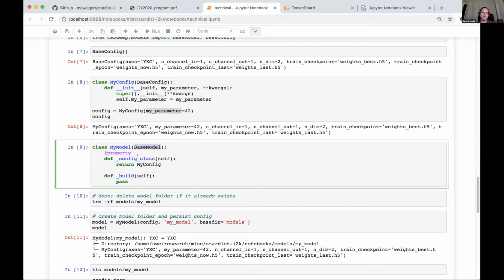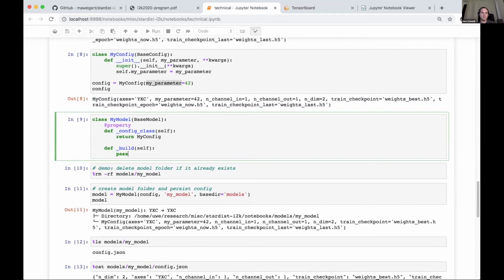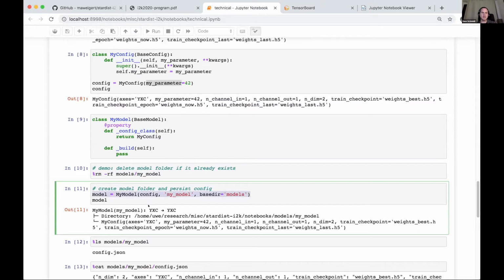You have to say what is the class of the config that this model expects. So in this case, it's my config. And you have a function that builds the Keras neural network. In this case, I'm just not doing anything, but here you would define this. And then you can create a model like this. So you create a new model of the class my model. You provide the config parameter, a name, and a base directory where this model will be created.